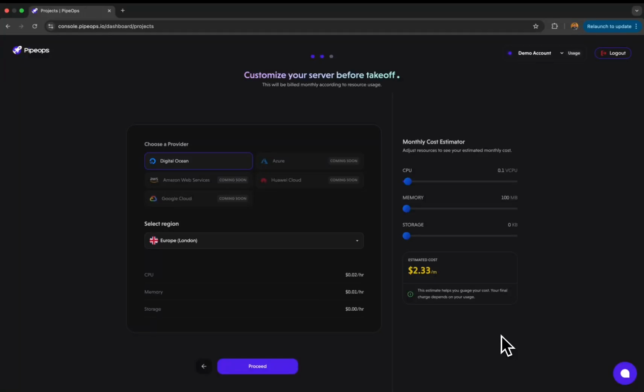Here you get to see the various providers that we support for PipeOps, and also the region in which you want to create a server. You just need to select the cloud provider and the region. On your right, you have a monthly cost estimator. You can drag this to see the estimated cost you would incur at the end of the month if you use the resources you've selected.